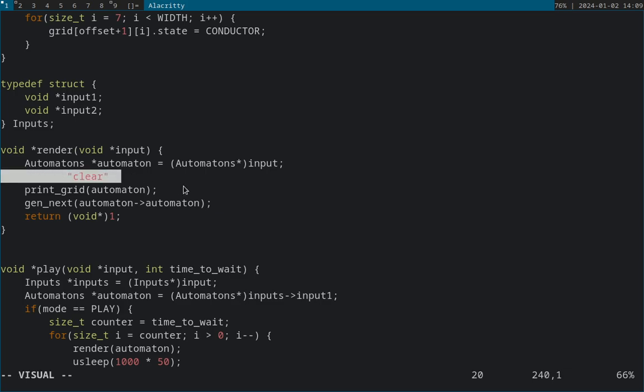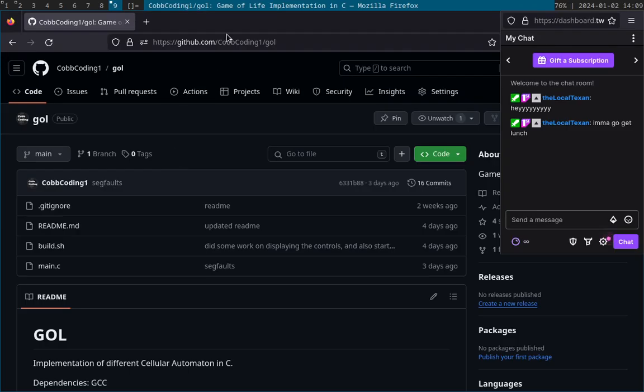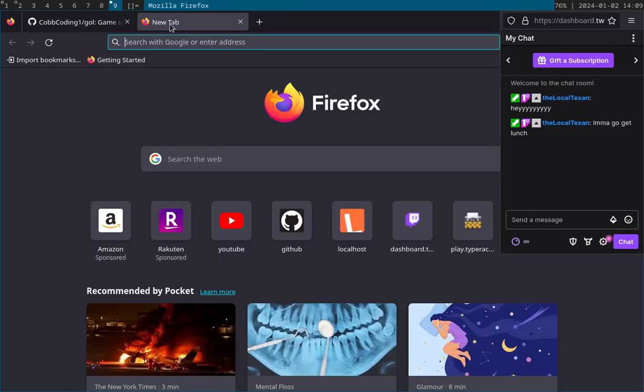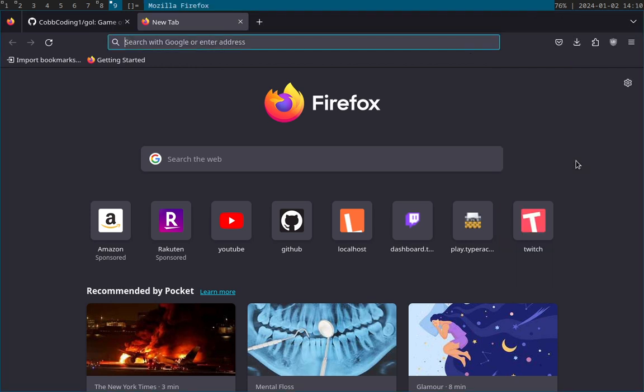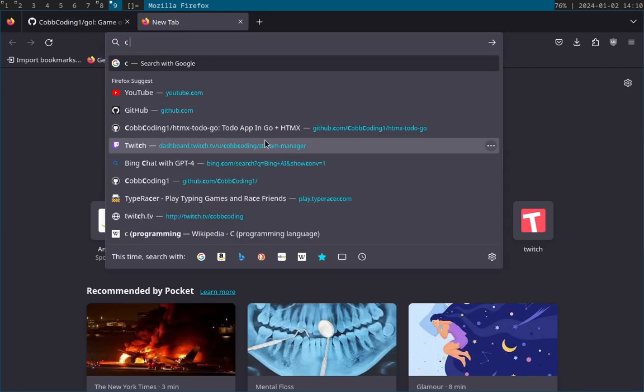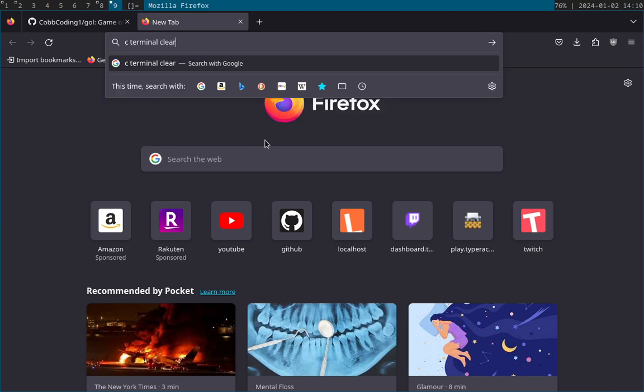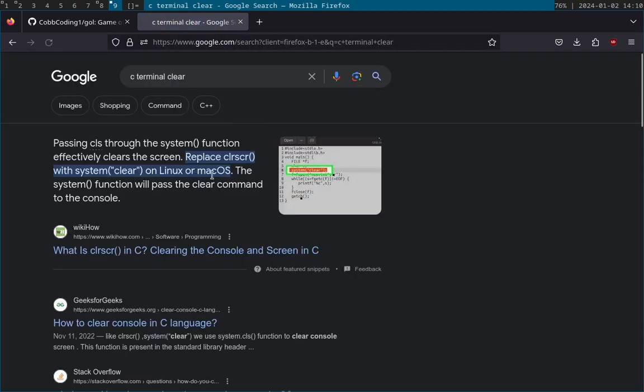Is there a better way to clear the screen? Maybe I should look at that. Alright, there's the chat. Maybe I'll move this to a separate one. There we go. Yeah, no, it's there. Alright, so C terminal clear. Yeah, is there a better way than just, let's see, with system clear?